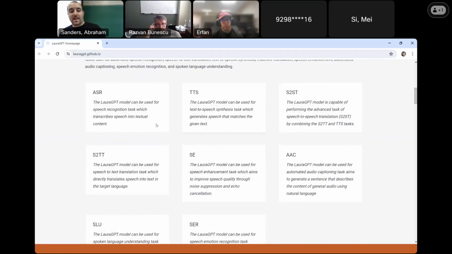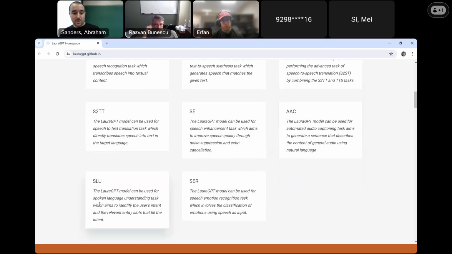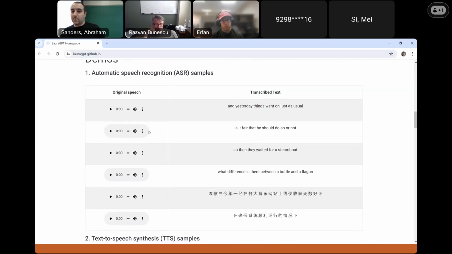So it can do all these tasks. It can do speech recognition, text-to-speech, speech-to-speech translation, or speech-to-text translation. It can do speech enhancement. It can do automated captioning. It can do language understanding tasks and also emotion recognition. So there are some demos of each of these tasks.